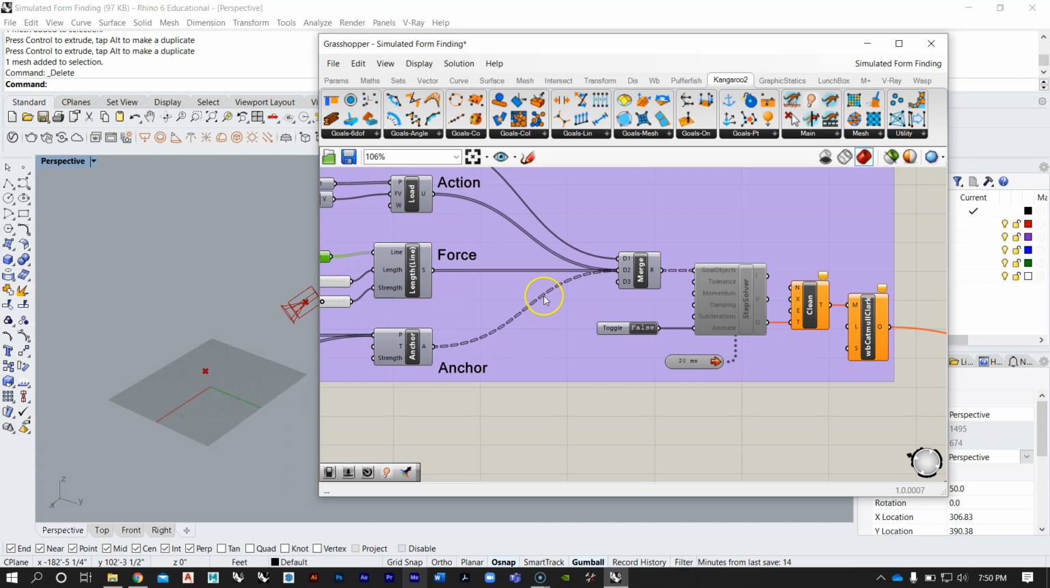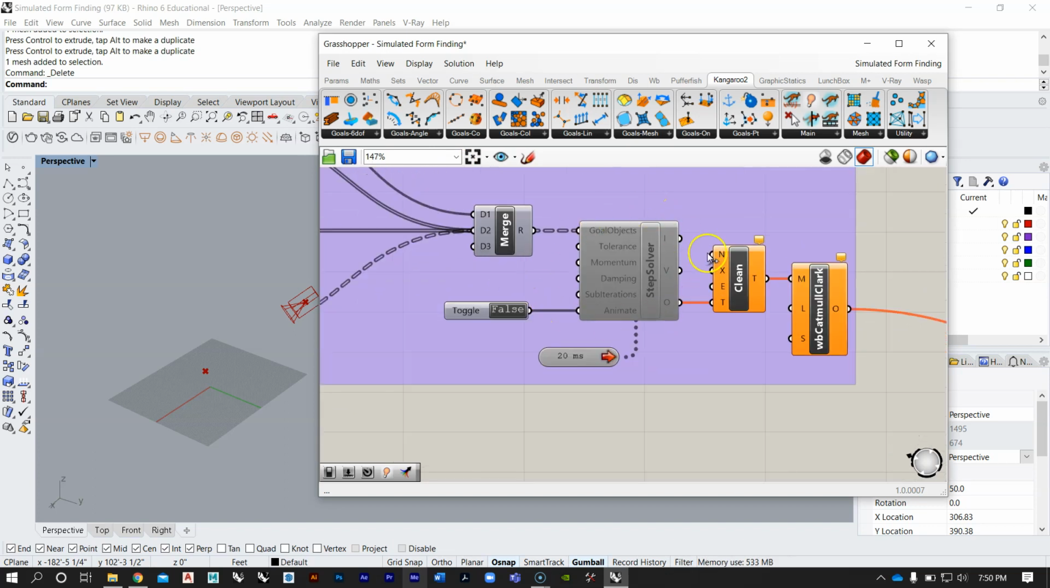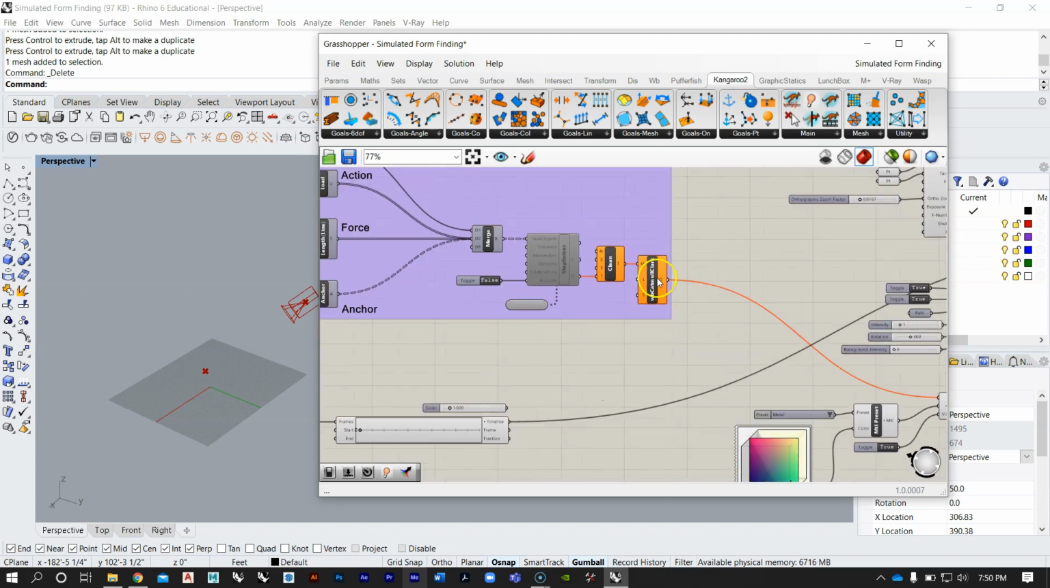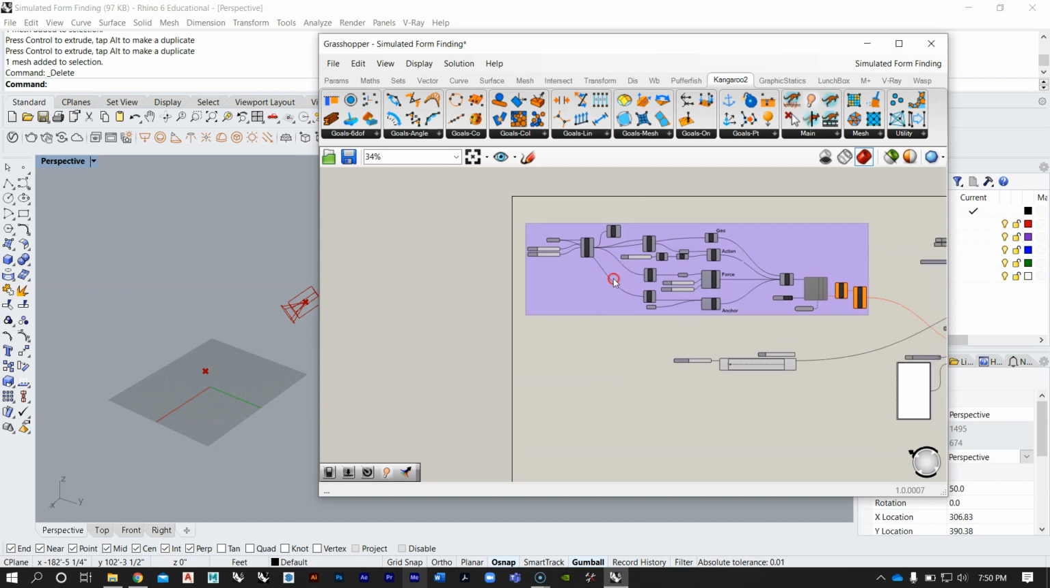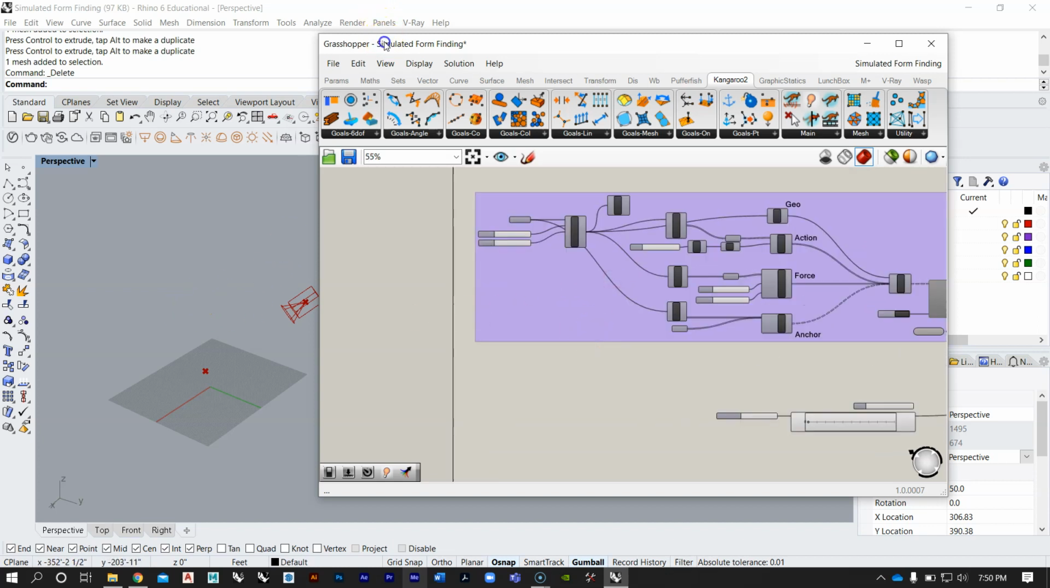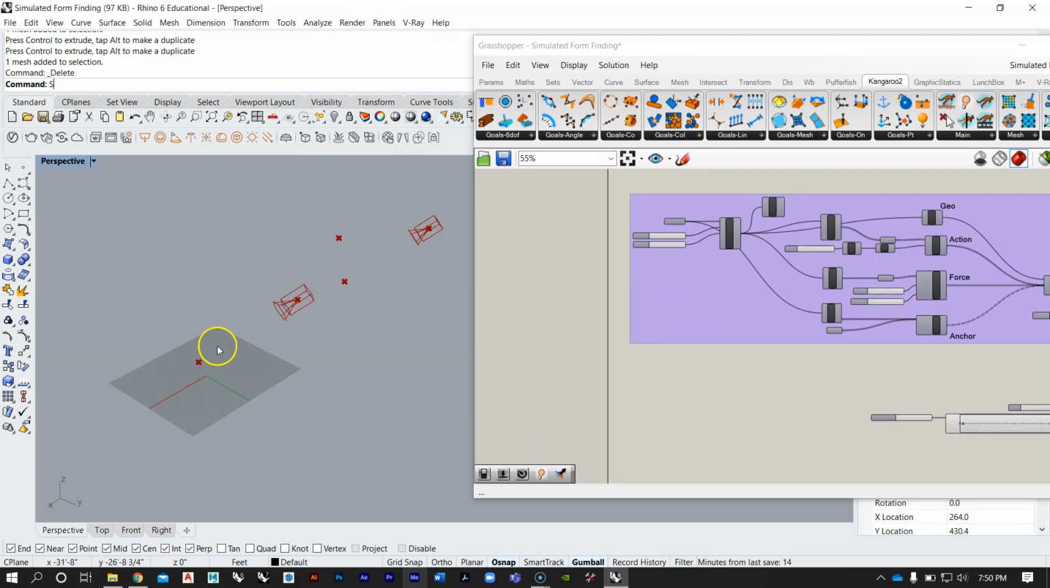And then you run those forces into a simulator that you can play and run, and then you can extract the mesh from there. So let's hop through this real quick. We're going to create a surface first. I'm just going to create a box surface.